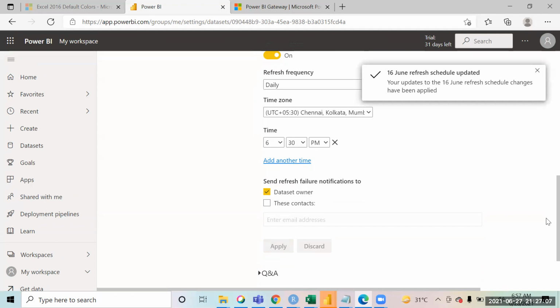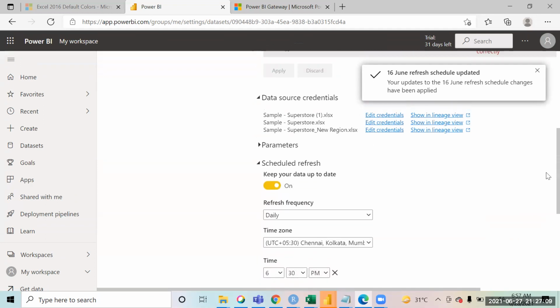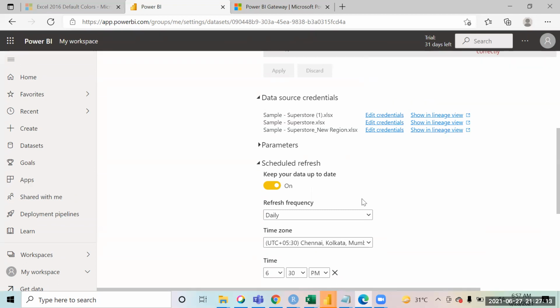That is how easily you can refresh your data. Now there is no manual intervention. If you keep adding data in these Excel files, the report will automatically get updated every day at 6:30 p.m.